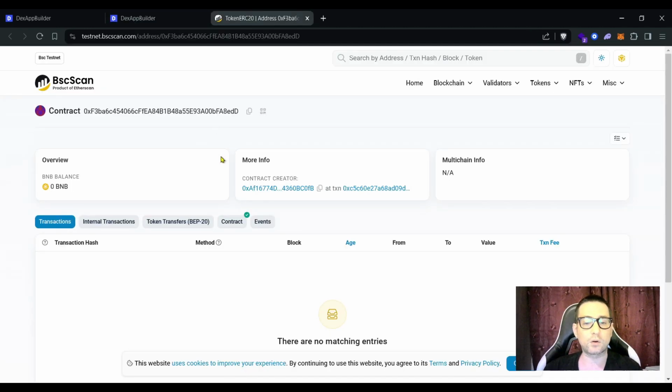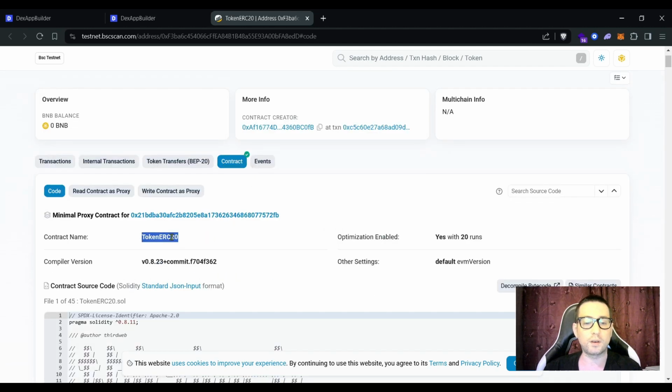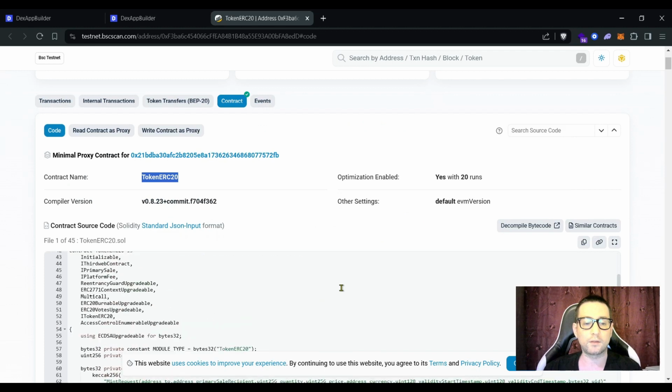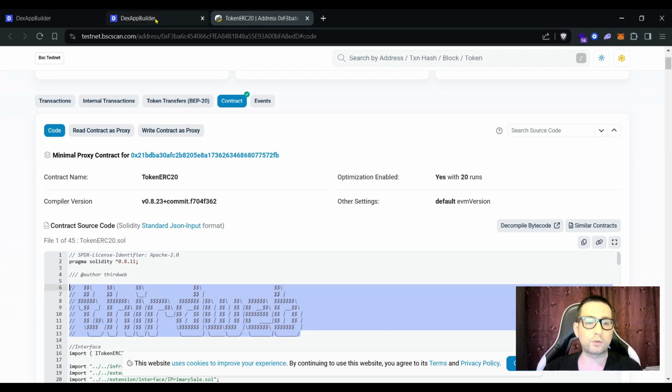You can see that the contract was successfully created by my address. It is an ERC20 token contract. It has everything set here. You can see that it's provided by Thirdweb, as we said. Okay, we have the contract deployed.